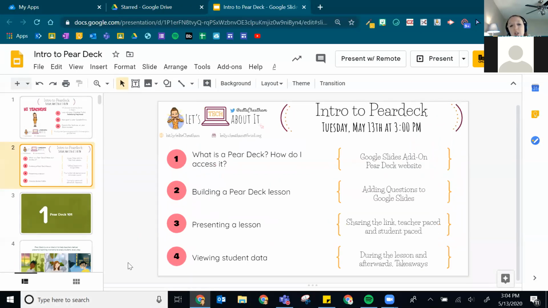Like I said before, you can do it in PowerPoint. That is possible. We're going to focus on slides today. So you would build out whatever your lesson might be typically in slides, just by adding new slides and adding content to them. We're going to get to the adding questions piece in just a second.